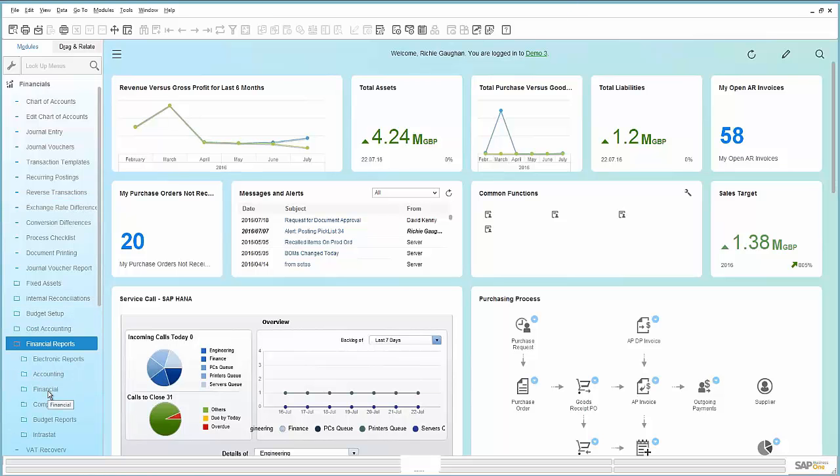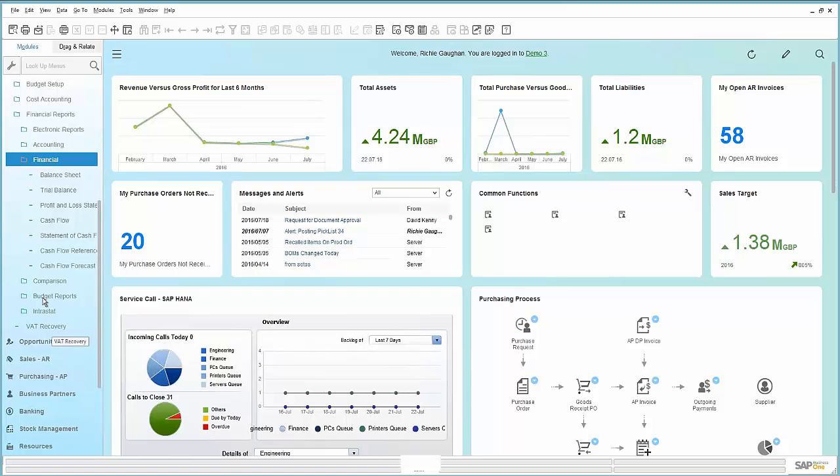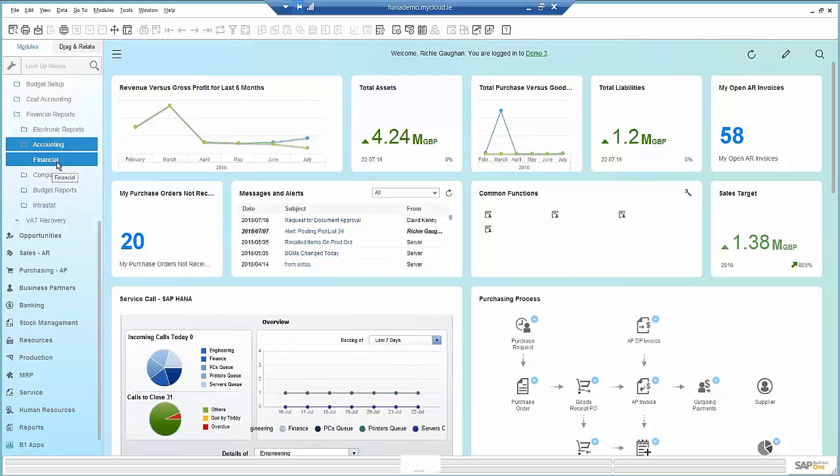We have a number of financial reports. Reporting in Business One is very good. Out of the box, we have many reports in Business One. As you would expect in the financials, we have all of the standard financial reports that you would expect to see. We have budget reports, we have cash flow reports, profit and loss statements, trial balance and balance sheet. So it's really very comprehensive in terms of the data that you can get back out of the system.